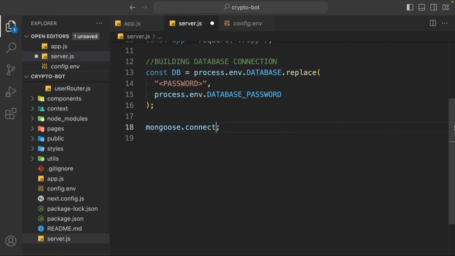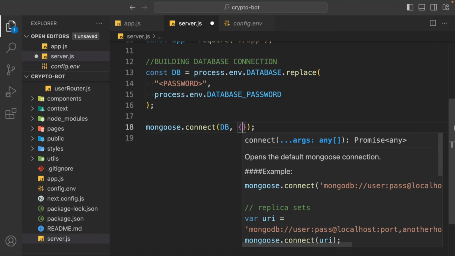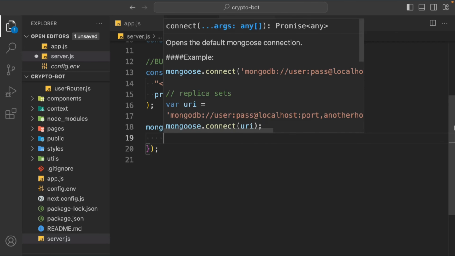We have to call this connect function, pass the database string, and also pass the configuration, because this configuration is very important. For the Mongoose package version we are using, this is the exact configuration you have to do. If you go with the updated one, it has a different configuration. So this is the exact configuration as per the package we have used.